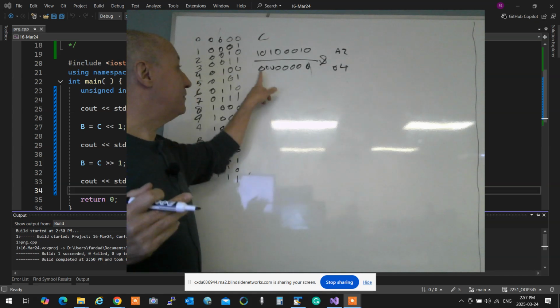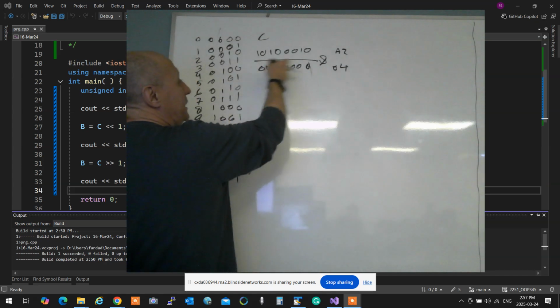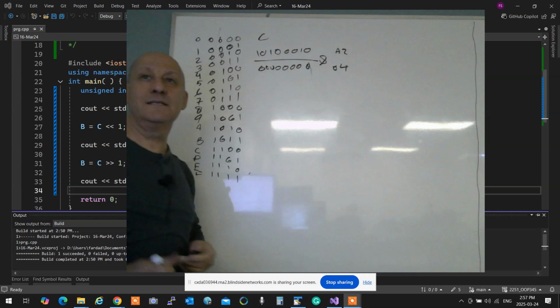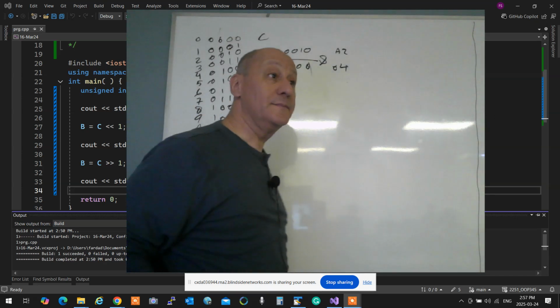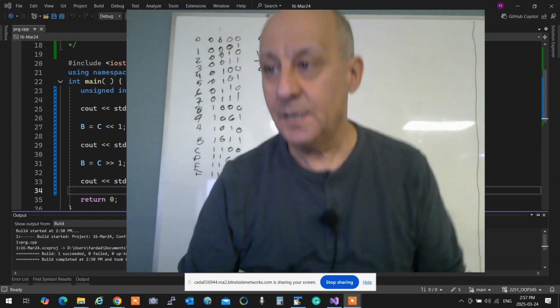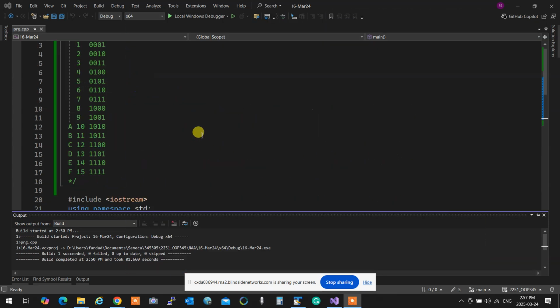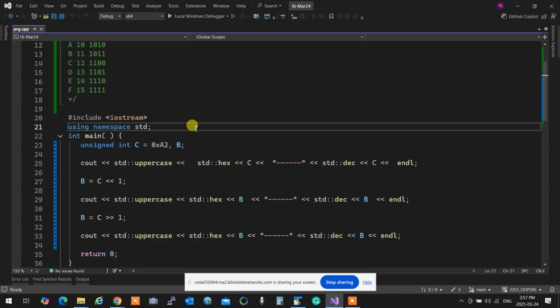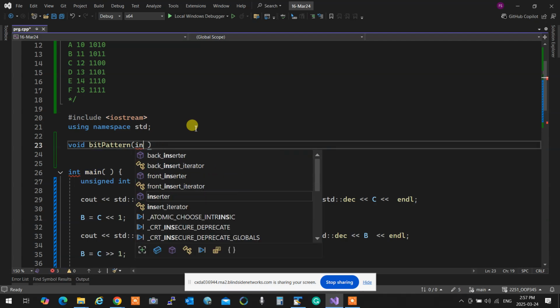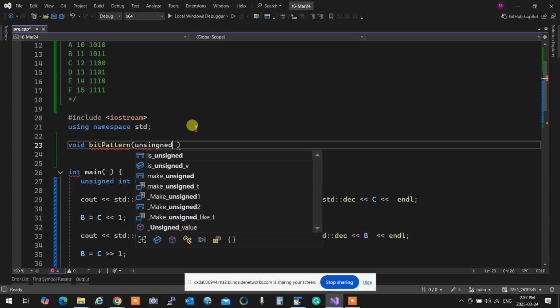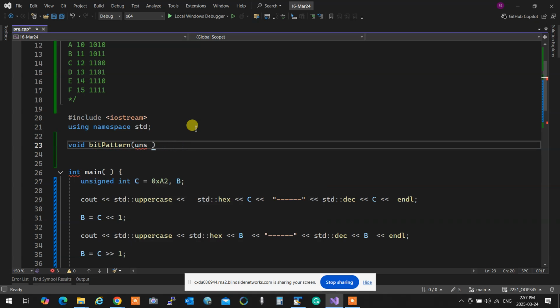Now, how can I find out how many times I have to shift to left? So let's write the code. I want to write a code to print the bit pattern of an unsigned integer. So it's going to be void bit pattern of unsigned int, and I'll tell you why I'm saying unsigned.